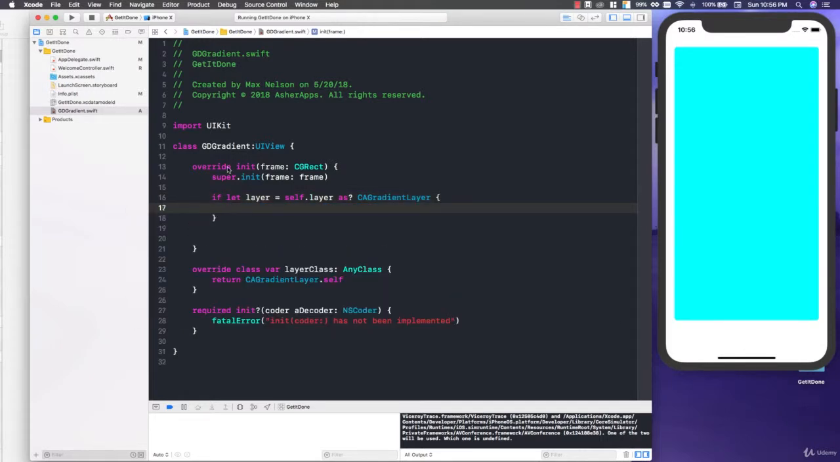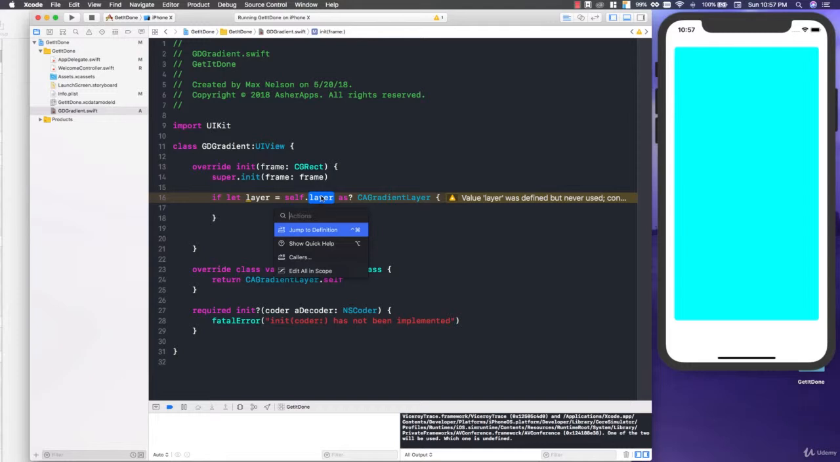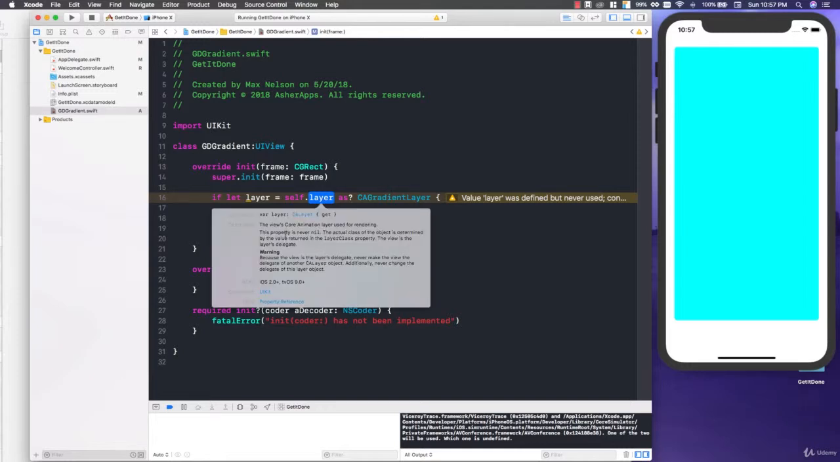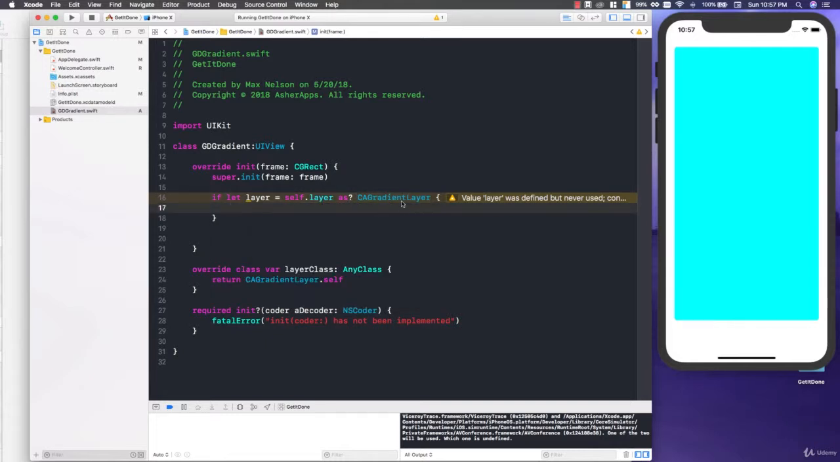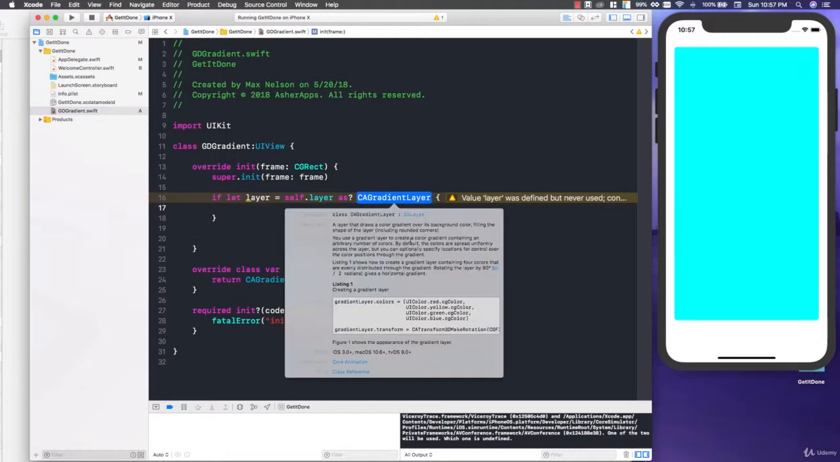CAGradientLayer. The reason we have to do this with the question mark is because self.layer, if you command click on it and hit show quick help, you'll see it's of type CALayer. So by saying as, we're saying, okay, can we change this to a CAGradientLayer? And if you command click on CAGradientLayer and hit quick help, you'll see that this is also of type CALayer. So basically we can cast this layer as a gradient. We're taking a normal layer of a view, because it's a layer, and we're saying, okay, let's give this the gradient functionality, the ability to have a gradient.